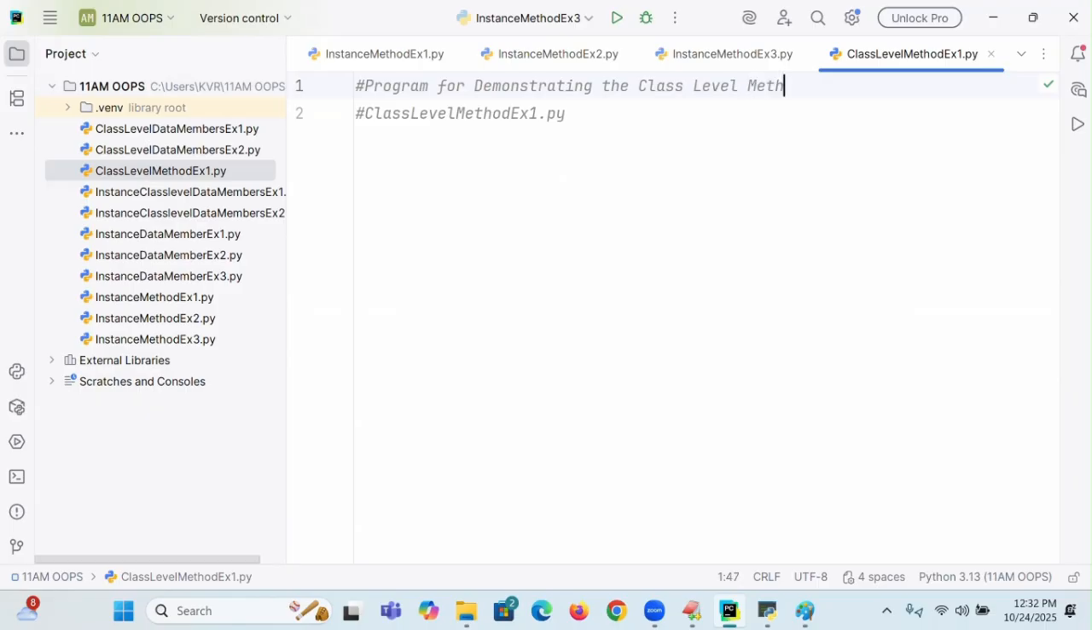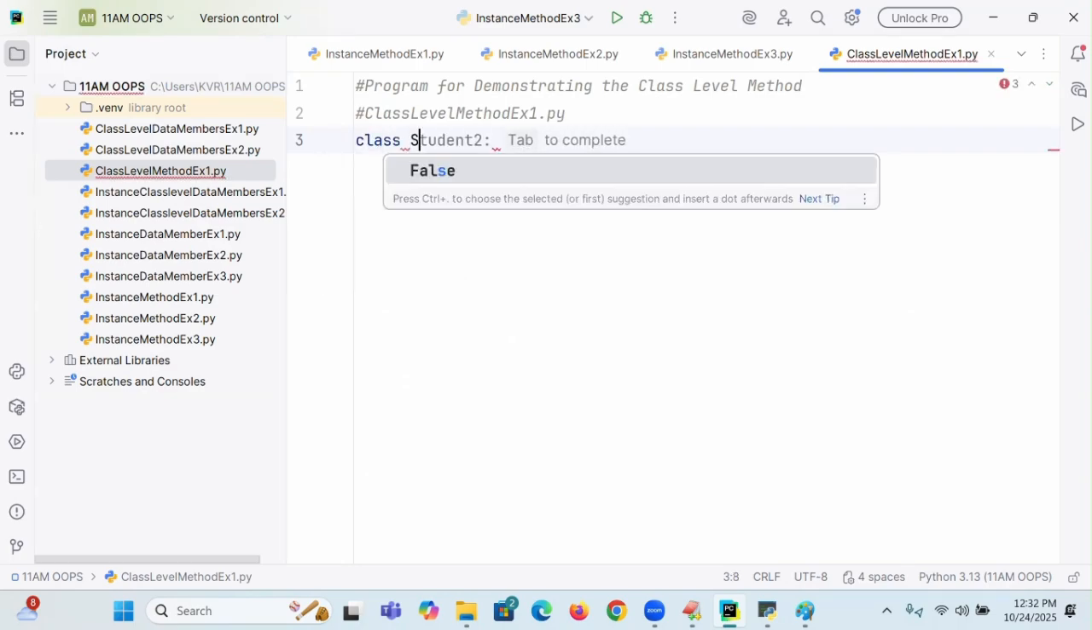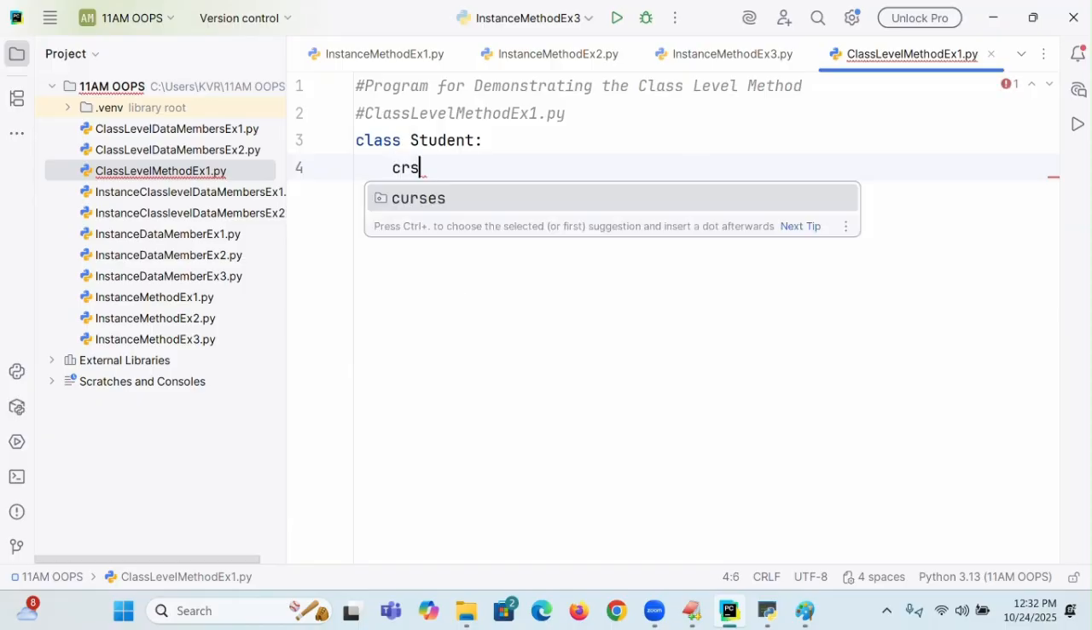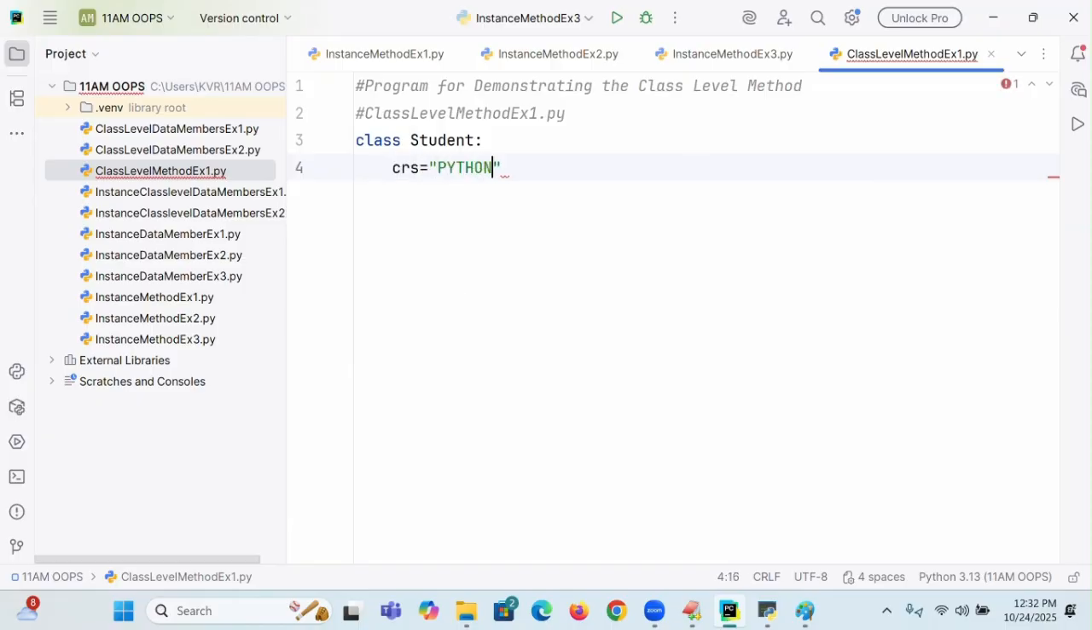Class level methods are for what? Supplying the common values. Through this operation, I want to do it through a class Student. There I am going to write it. Earlier, what we used to do? CRS is equal to Python we used to do, right? This is called which level data member? Class level data member. We can provide the class level data members through which method also? Through a method also you can do. Which method is that? Class level method.